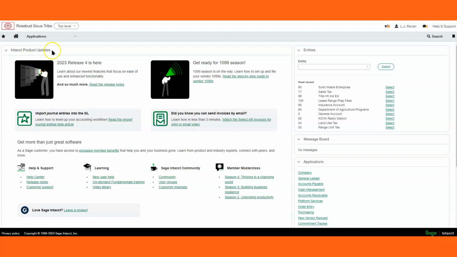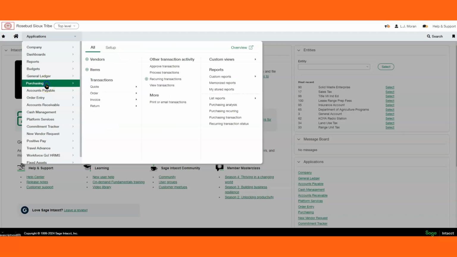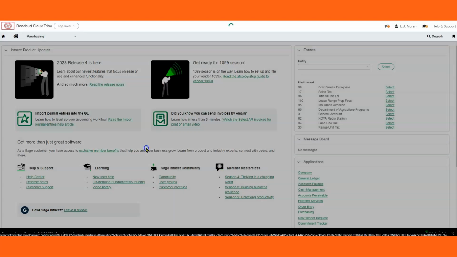All right, in this video, we're going to talk about using spend management, which is a function you can see when you create a purchasing transaction.